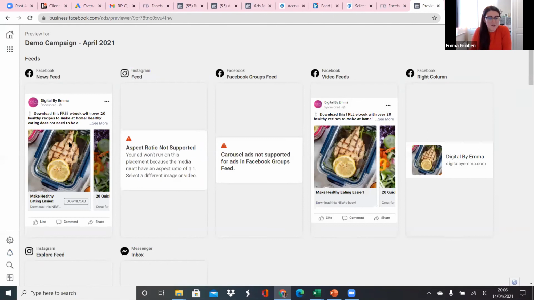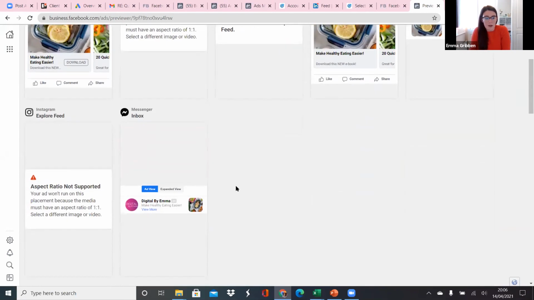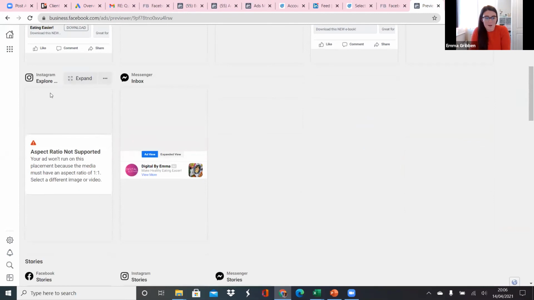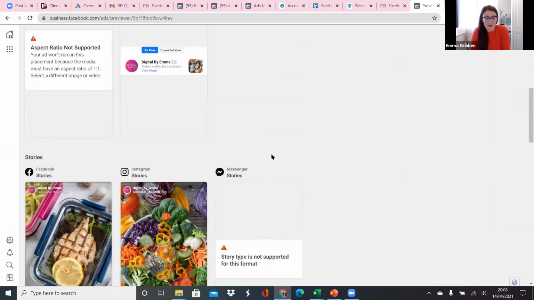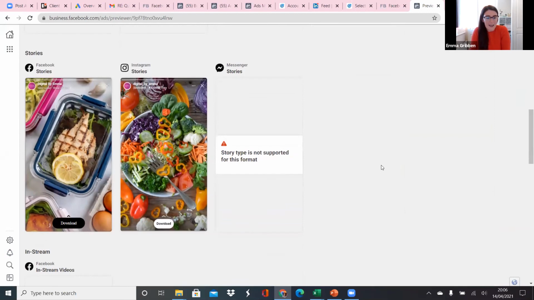Okay, so for Facebook newsfeed, I see what it looks like. I'm going to have to go in and edit one of the placements there for the Instagram feed, because again, it's sort of got a wee bit messed up in the background there, but it should be working. Facebook video feed, right-hand column. Probably going to have to go in and edit there for the Explore feed. It's just given me a few errors tonight, which is lovely.